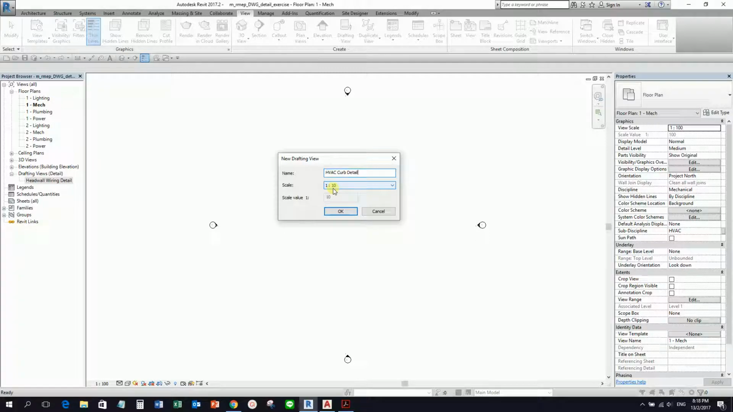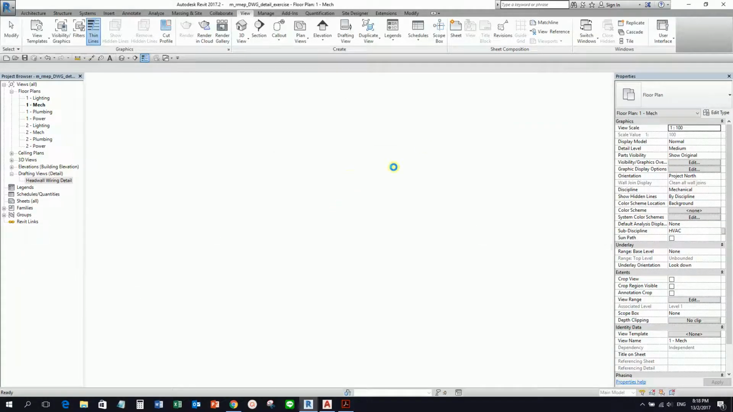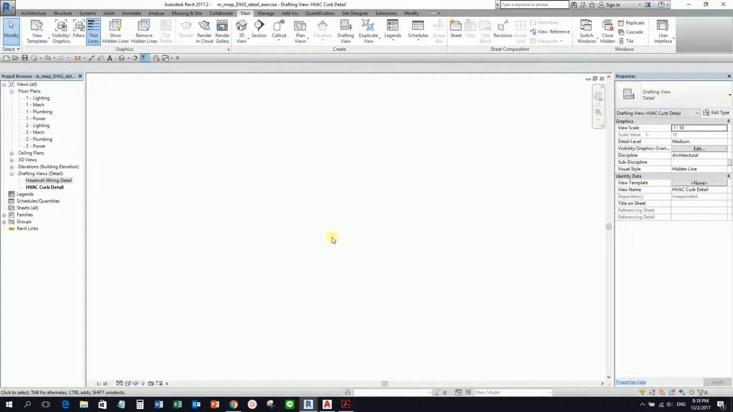So remember, if you're going to create a detail view using your AutoCAD, you need to create a drafting view. This is the proper environment for the AutoCAD that you're going to use for detailing. So drafting view is a 2D environment, okay? Wherein any changes that you make on your drafting view will not affect your building model and vice versa. So any changes that you make on your building model will not affect your drafting view. Why? Because drafting view is just a 2D drawing.